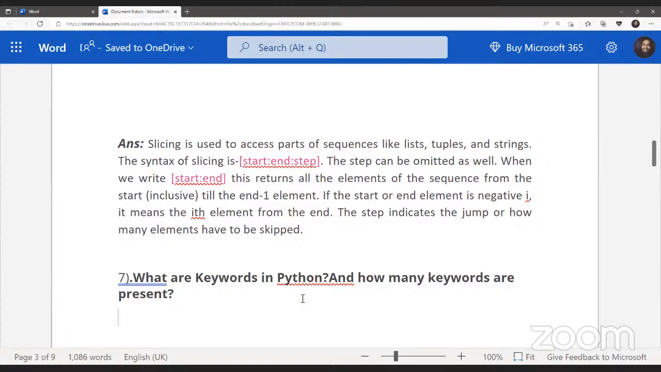So as we jump into the next question, what are keywords in Python and how many keywords are present? So if anyone knows the answer, can ping me in the chat box and we'll discuss the answer within a minute.